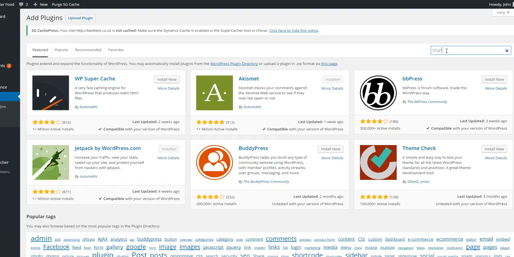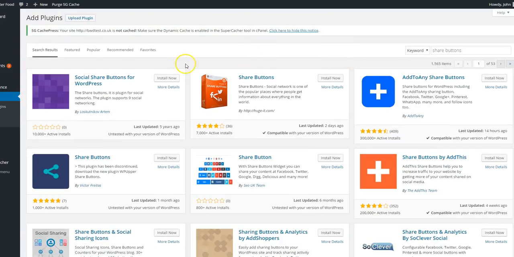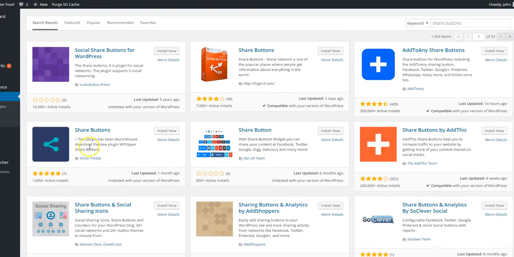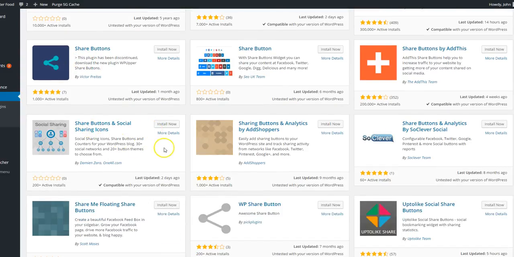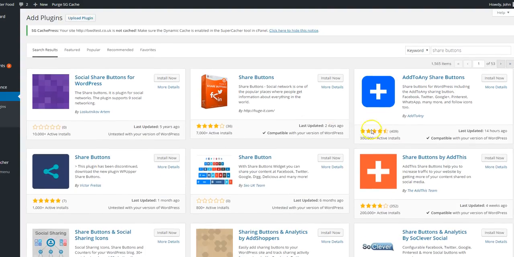Just going to type over here, share buttons. Okay, so there we go, social share, share buttons, and you can have a look. Usually you can look at them. These look quite nice. This plugin's been discontinued. These have got loads of installs, so they're going to be fairly good. I'm a little bit concerned that that one's at 10,000 installs, it hasn't had a rating yet.